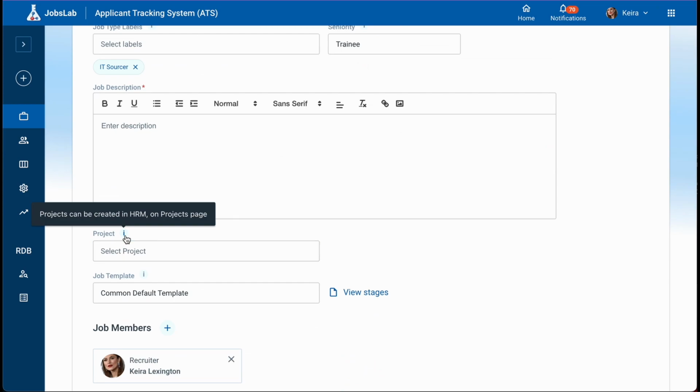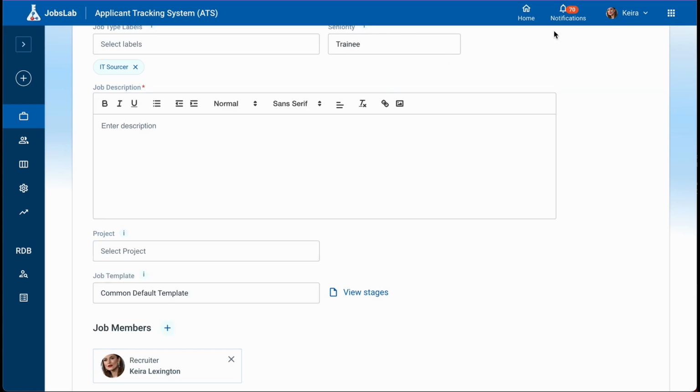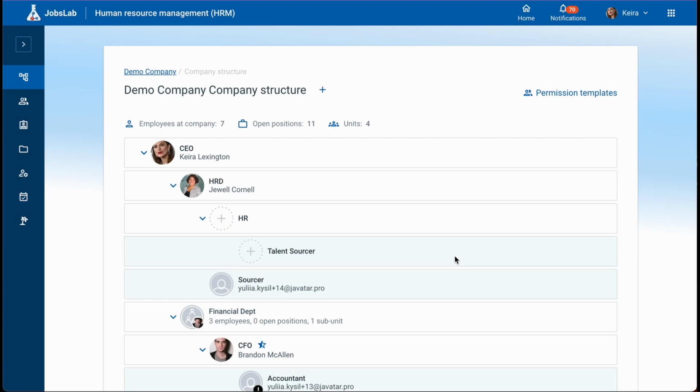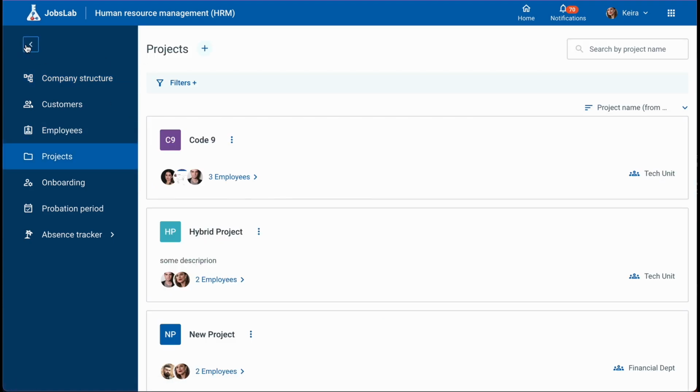The next field is project. The tooltip says that the project can be created in HRM on project page. Let's go there. Top bar, menu, HRM, and here on the sidebar we see projects. There is a list of my projects, but I'm going to create a new one.